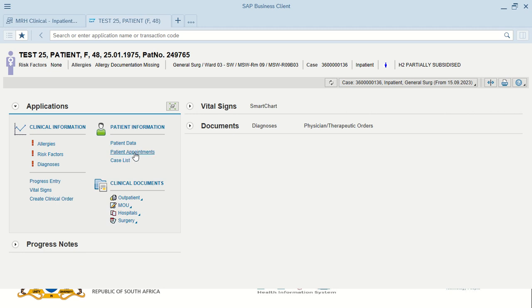Then we've got patient appointments. Under patient appointments, you'll be able to see the current and the future appointments the patient has. Then we've got case list. Under the case list, you're able to view the historical case movements that the patient would have done in the institution. So all the historical cases that the patient has visited the facility for before, you'll be able to see them under the case list.